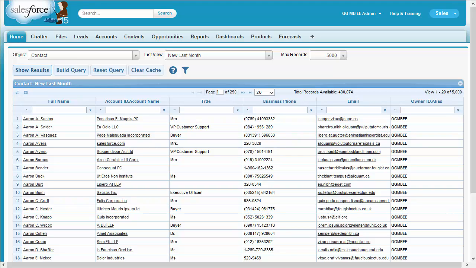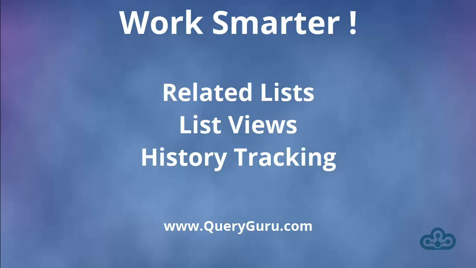The power of server-side query building with client-side responsiveness makes SmartLists an ideal tool for any user or admin working with large sets of data.